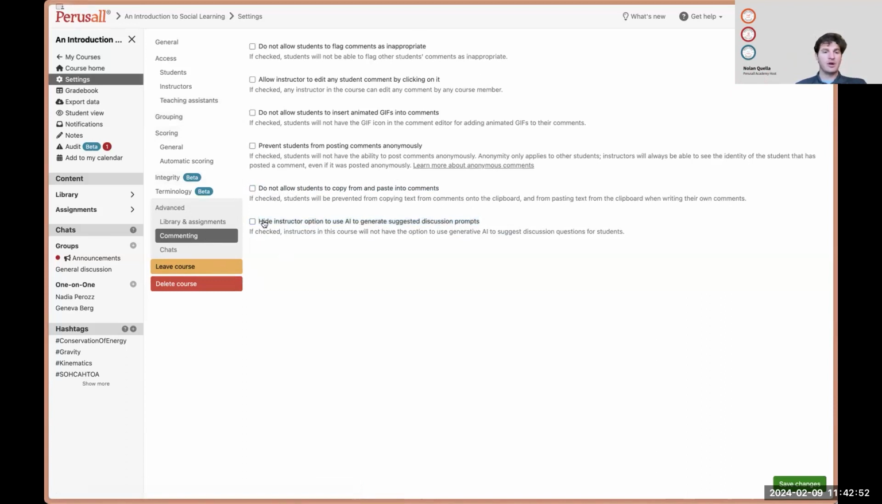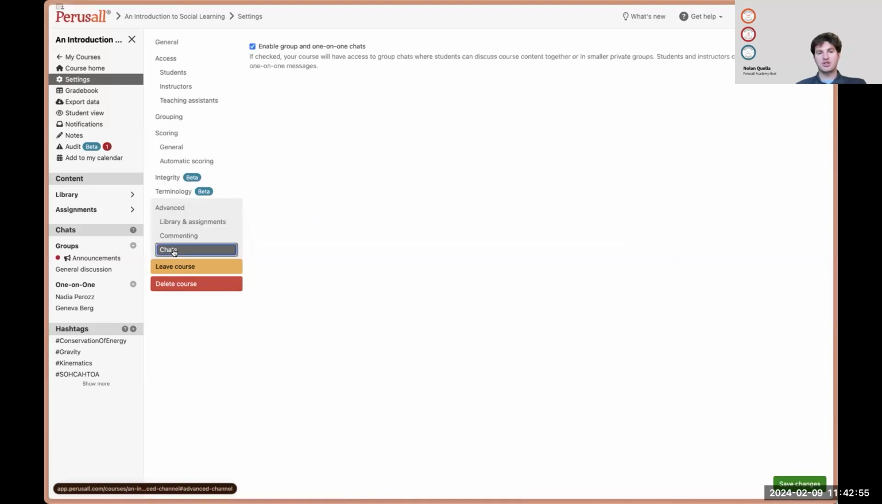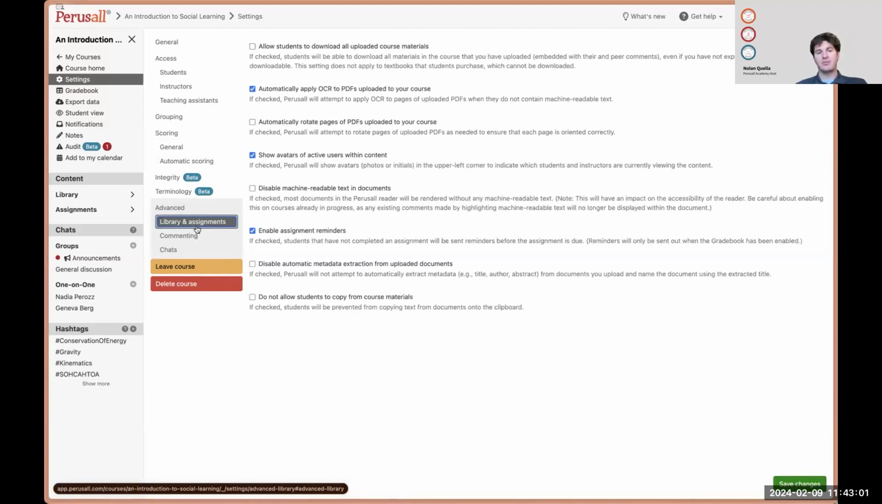These are great. There are a couple more advanced features here under chats. If you don't want to utilize group and one-on-one chats, you can disable those here. And also under library and assignments, this is where you can turn on assignment reminders. You can make it so that students cannot copy your course materials, or you can allow students to copy course materials. Lot of options here to look through if any of these apply to you. I always encourage that. And again, they're found under our advanced area.